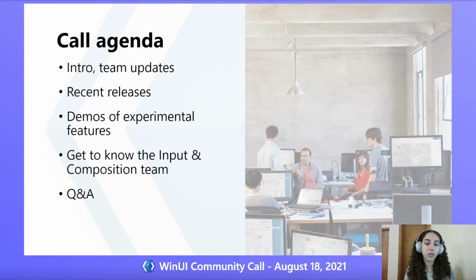So, as for today's agenda, we are going to do the intro as always. We have some team updates. I'm going to be going over some of our recent releases, and Miguel is going to be showing off some demos of cool experimental features we just released. And then we have some special guests from the input and composition team. We're going to get to know them a little bit, and then we will have some time for Q&A.